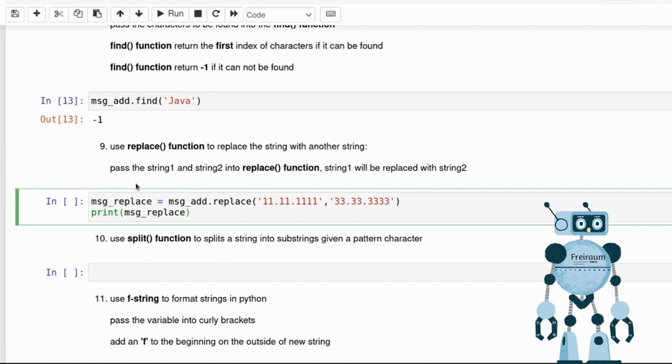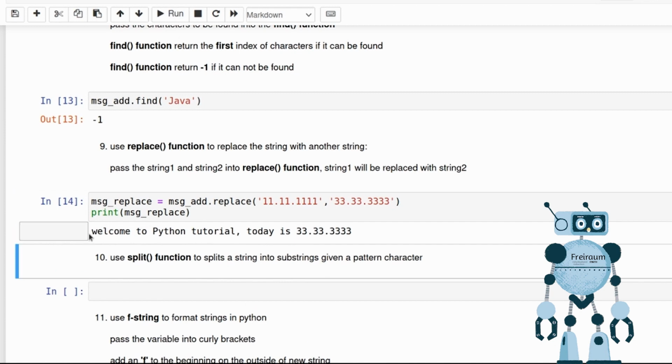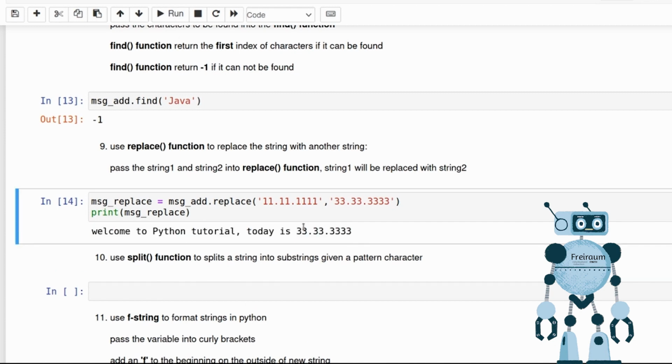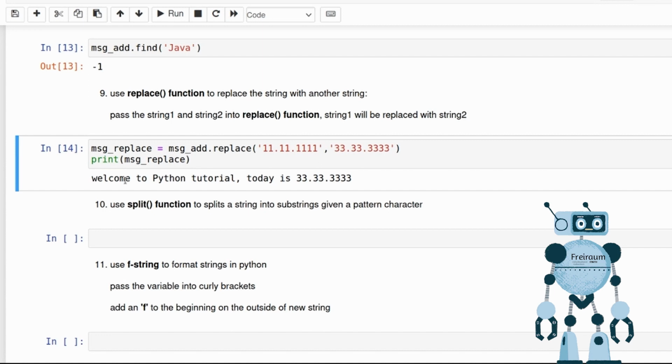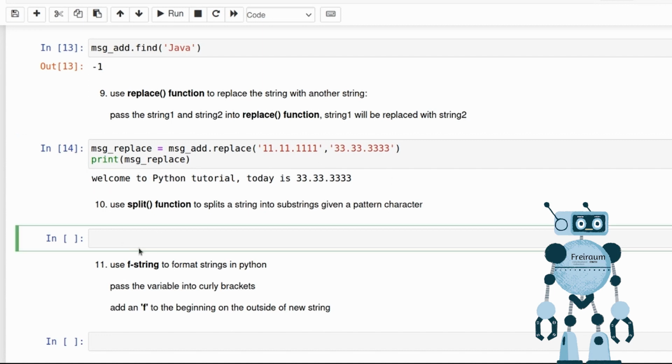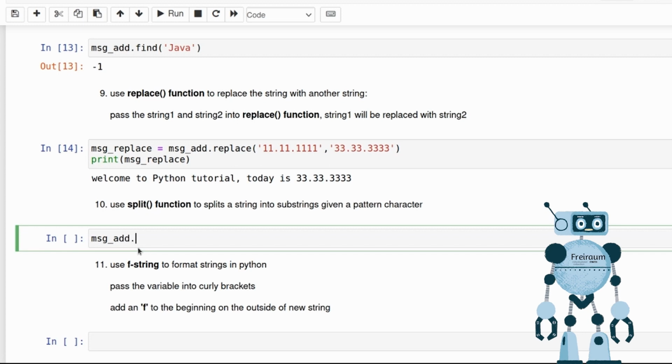If you want to split the string into substrings based on a specific pattern, we can use the split function. In this case, we will split message add into multiple substrings using a comma. For example, message add point split function comma, and then we should get 2 parts: the first part is the string before the comma, and the second part is the string after the comma.